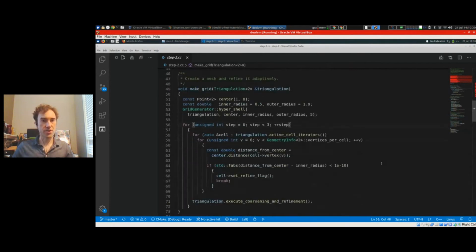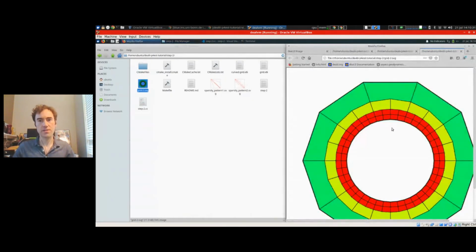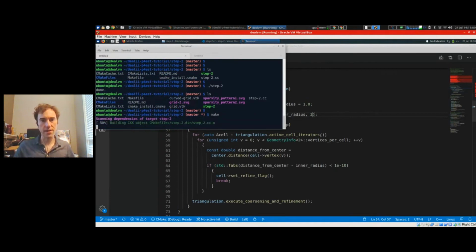So the make grid function calls into deal.II and generates a hypershell. So the hypershell is the coarse mesh. Let me show you again. That corresponds to this, right? So that's the coarse mesh with 1, 2, 3, 4, 5, 10 cells, I think, in this example. With the radius that you specify, and the number of cells, I think that's the number of cells in the half shell, right? So if I wanted to, I can, for example, try to reduce this number and then go back to the terminal and compile and see whether that works.